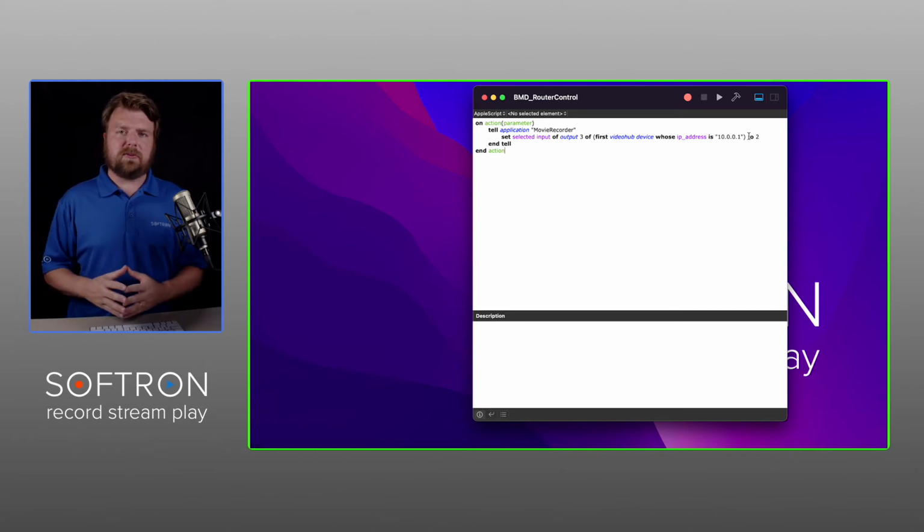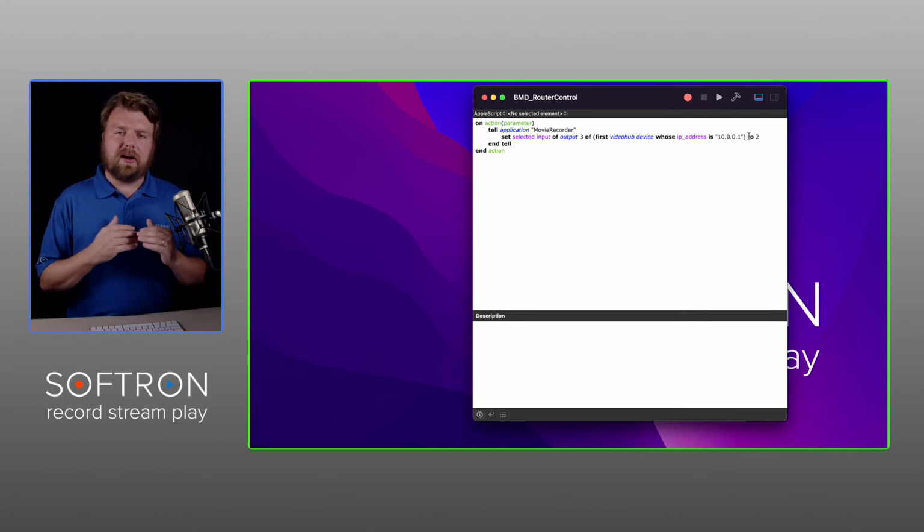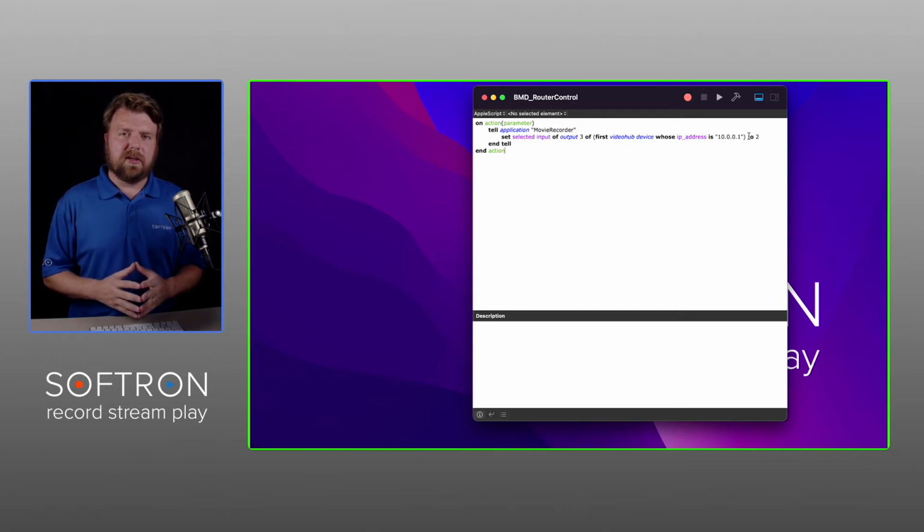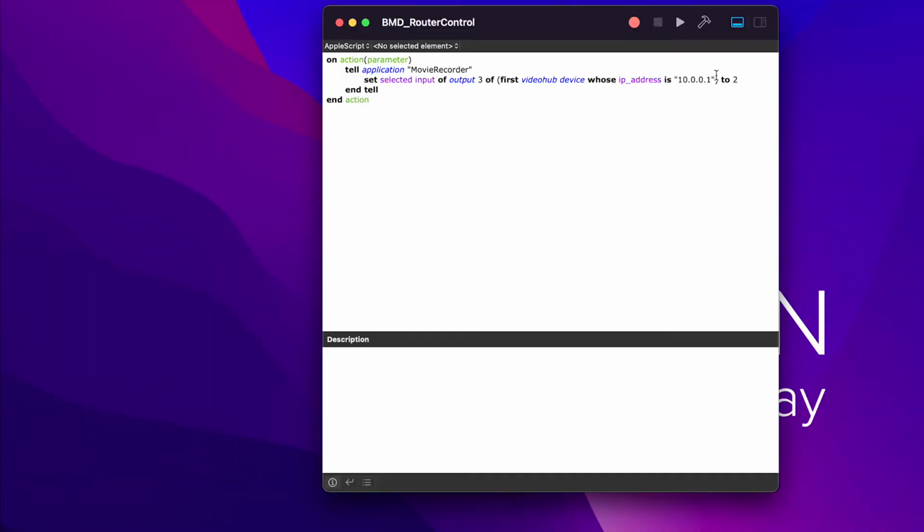This is how the Apple scripting language works. Now, of course, you can take the sample I've done here and the larger example where it has all the different variables and use that to make your script. But this is a very simple version of it. End tell, end action. Compile, save.